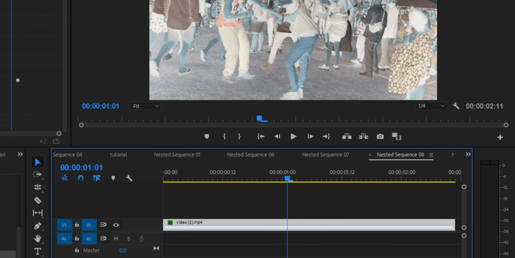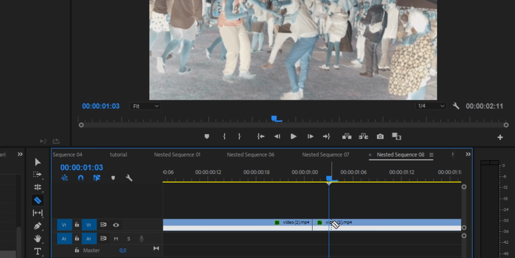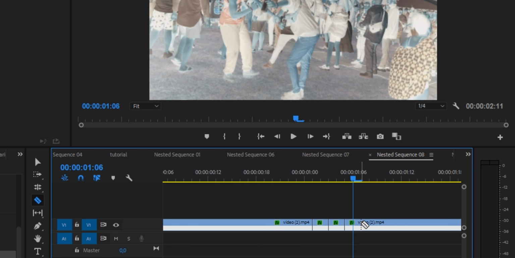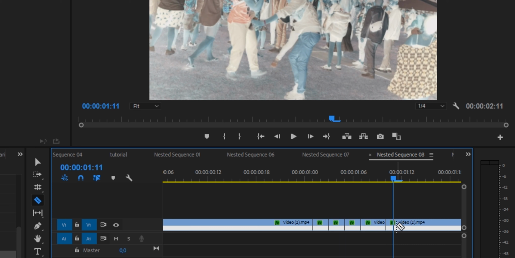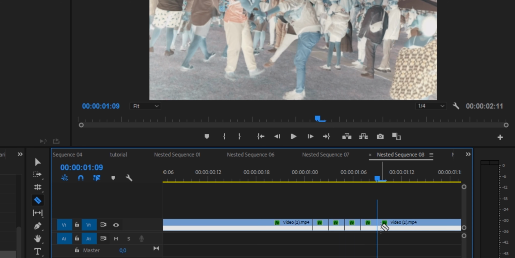Next, go to your place where you want to have the effect take place. This effect often works really well when it's placed on top of a beat. So find the place you want your effect to take place, hit C on your keyboard, and we're now basically going to chop the video into 7 parts of 2 frames each. Use your arrow keys to go forward and then cut the clip every 2 frames.